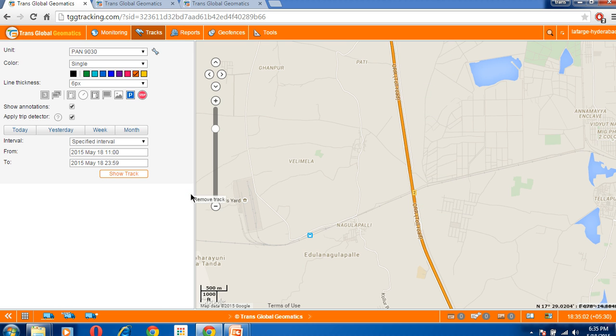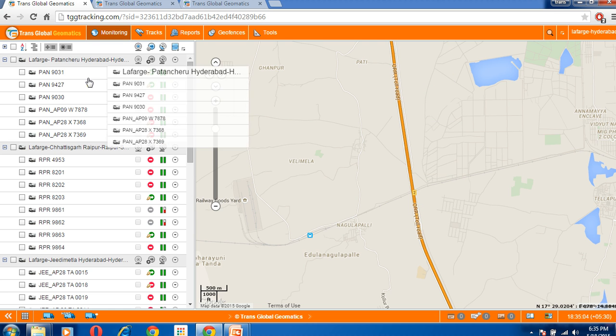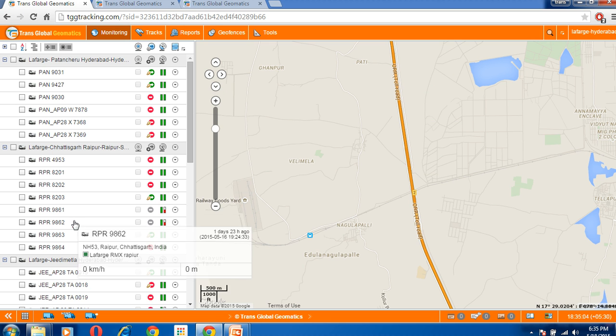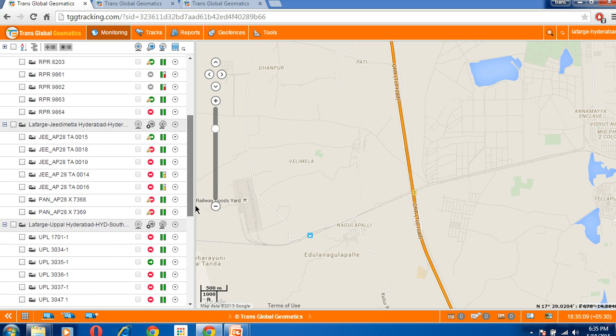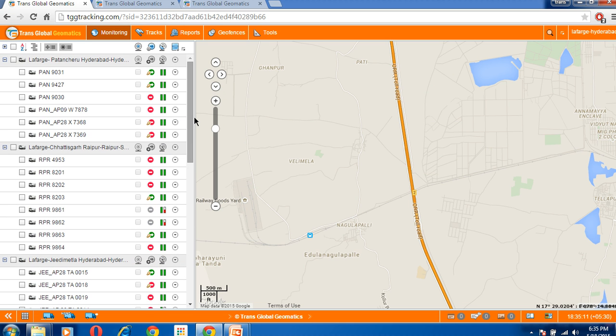The moment you log in, you can see the vehicles in the left hand panel, each vehicle by its registration number. In this particular video, I'm talking more about geofences. I've already covered the monitoring and tracks in my previous videos. You can visit them on our website.